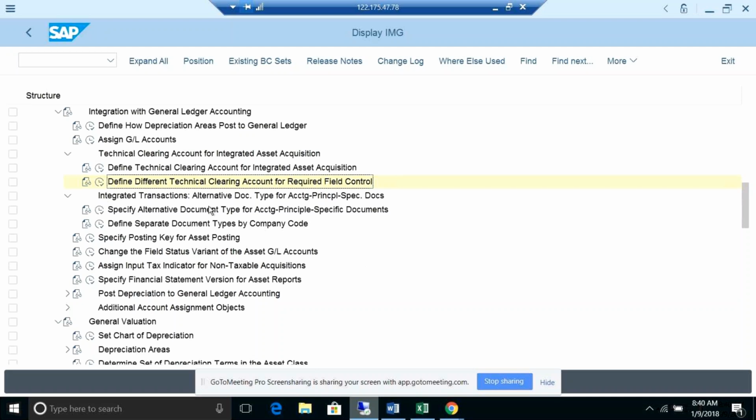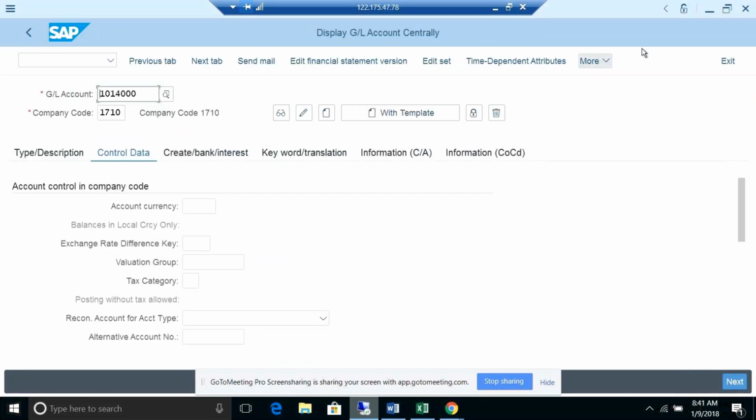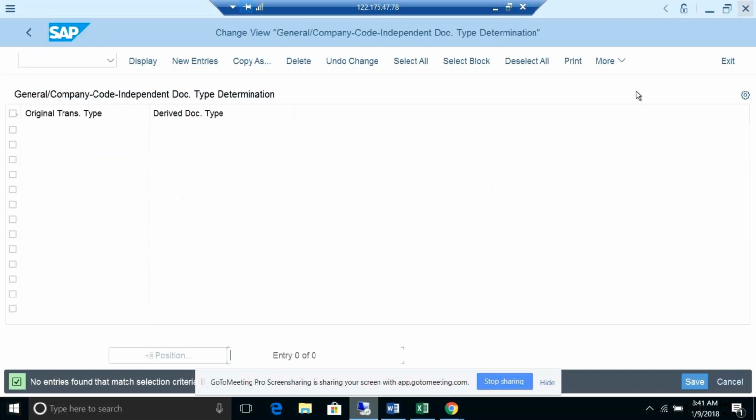And the integrated document type for accounting principles and documents. So here specify the alternate document type for accounting principle specific documents. So this is also one more new configuration. Generally I did not use it, but for example, it will be posted for my accounting principle. Now I have two depreciation areas. Let's take, I have two depreciation areas.